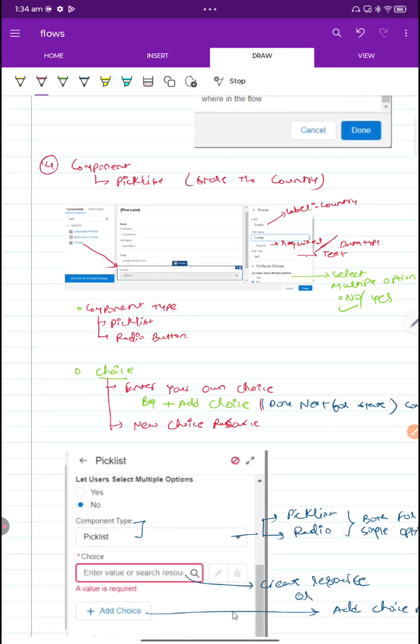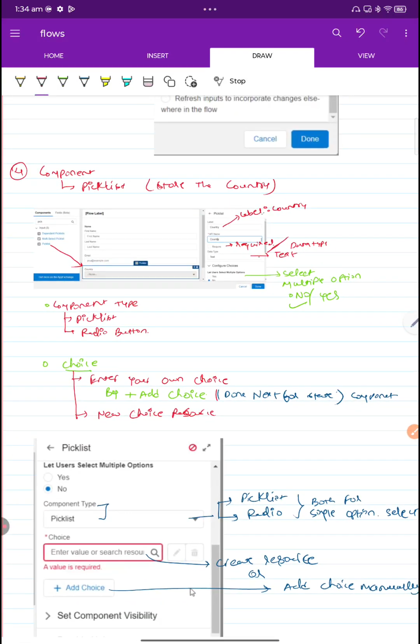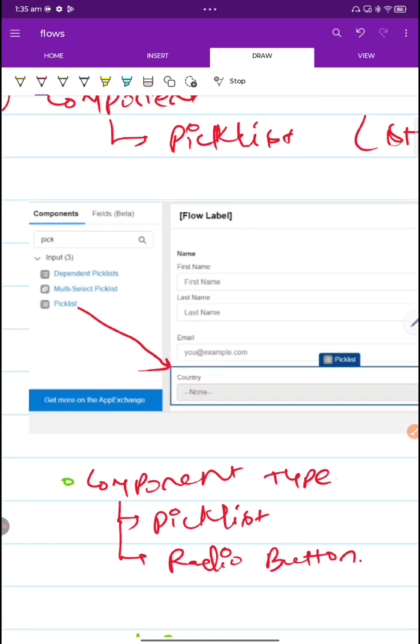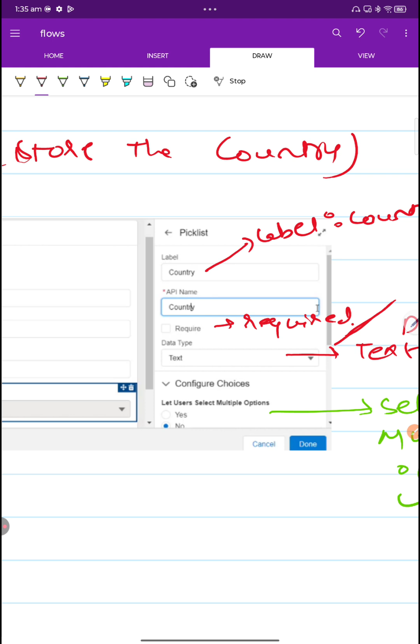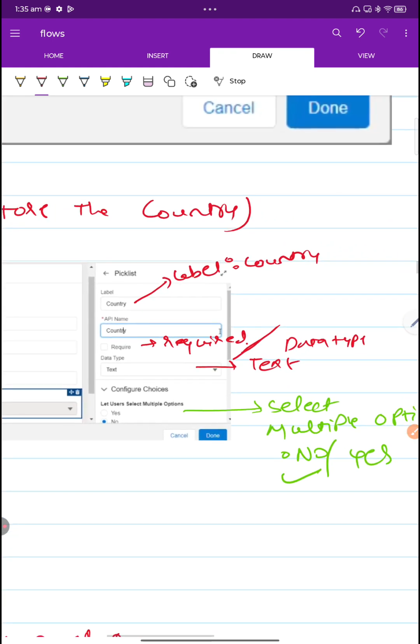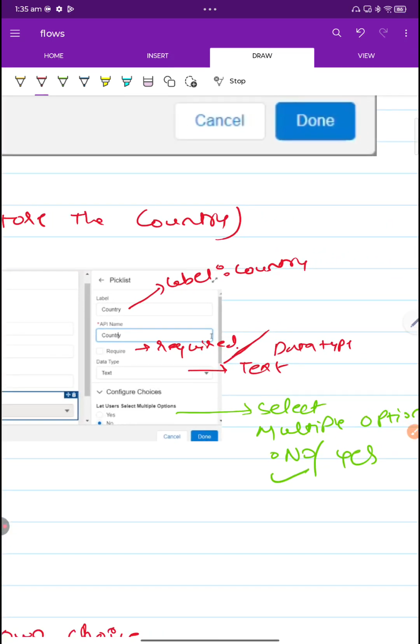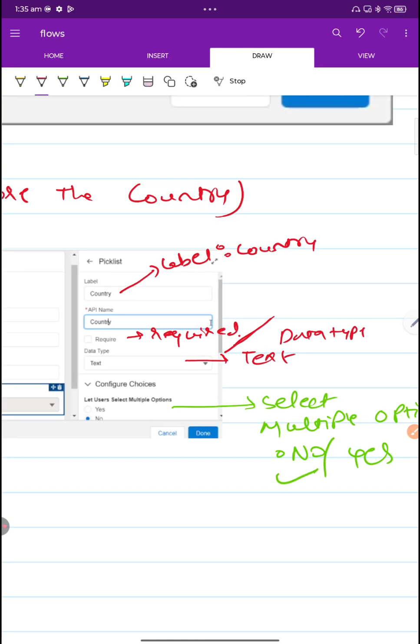Then the next component is a pick list for storing the variable country name. Select the pick list component and drop it here. For the label, give the label Country. The API name should be automatically fetched as Country. Do you want it required? Make it required, otherwise not.